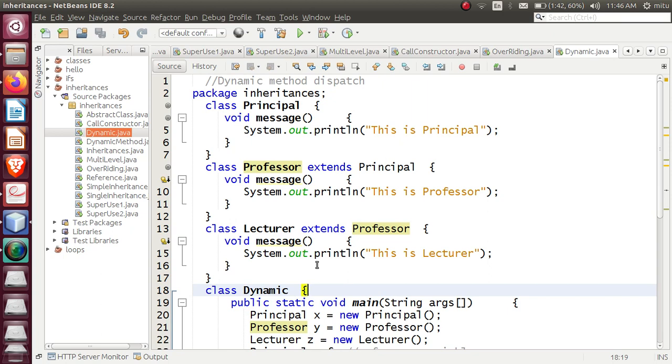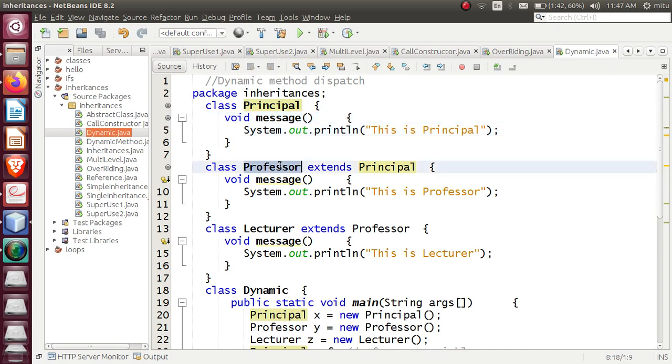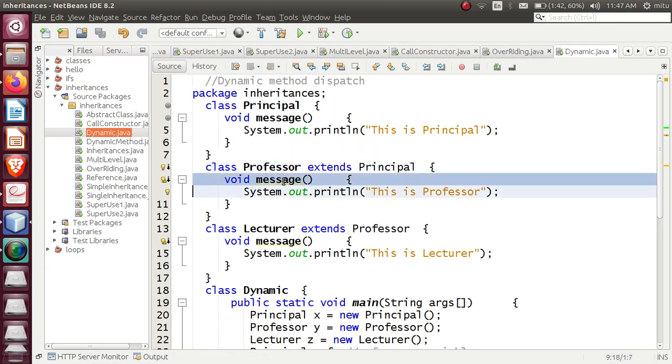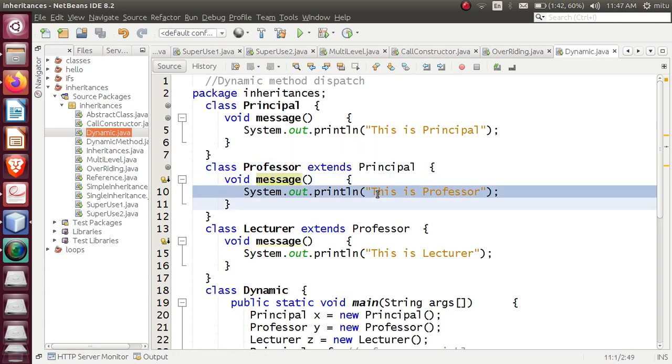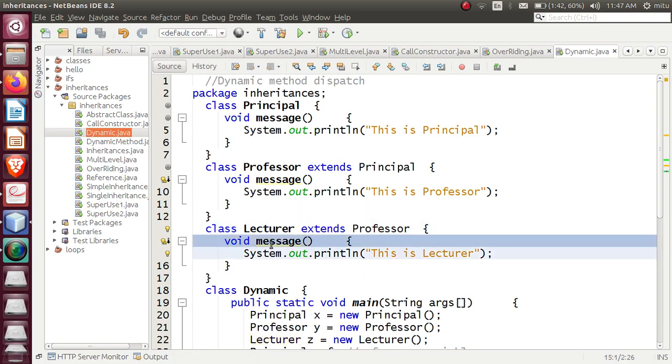Here I have the first class called principal, which contains the message method. This prints, this is principal. The second class is professor, which is inherited from the principal class, and also contains the same method, which prints, this is a professor. Now in this hierarchy I am creating one more class called lecturer, which extends professor and prints, void message, this is lecturer. So simply three methods with the same definition. It means that the method message is overridden.